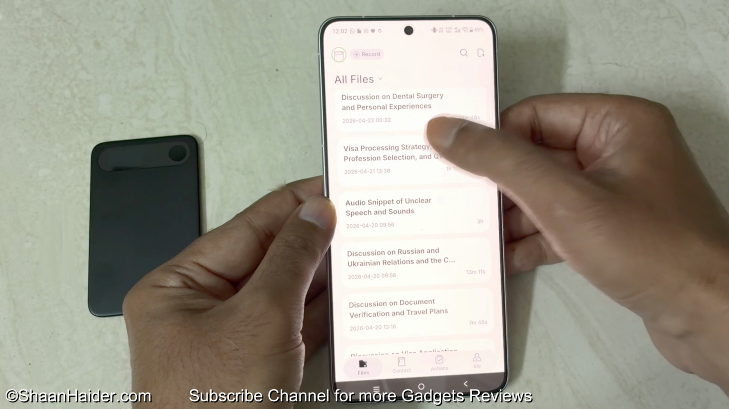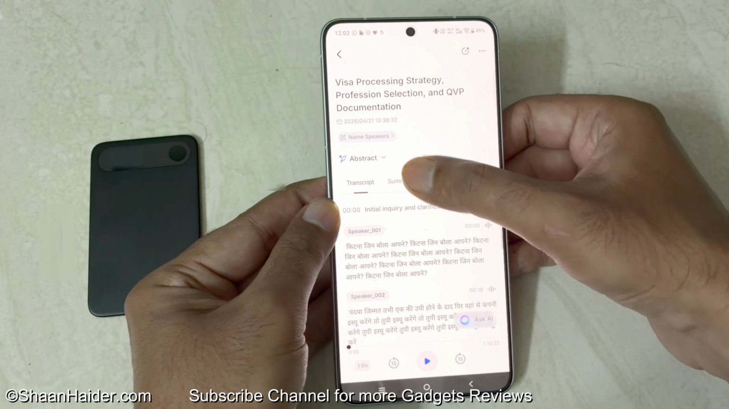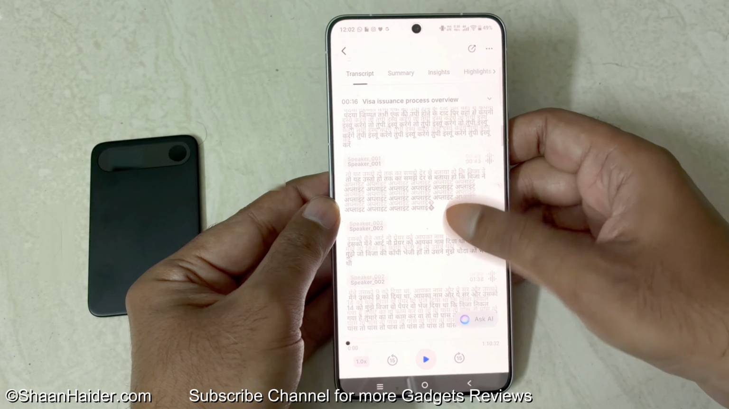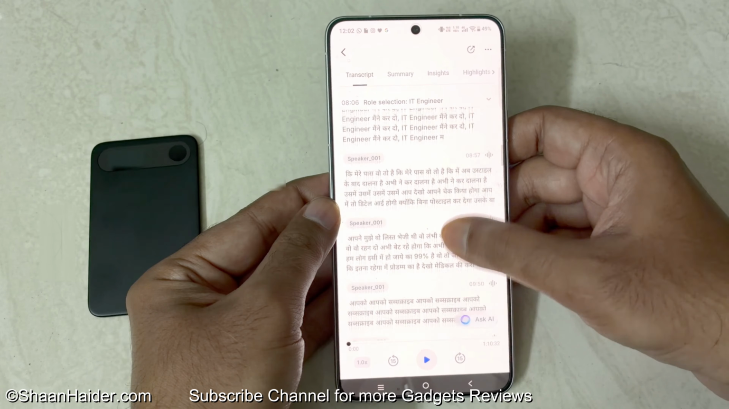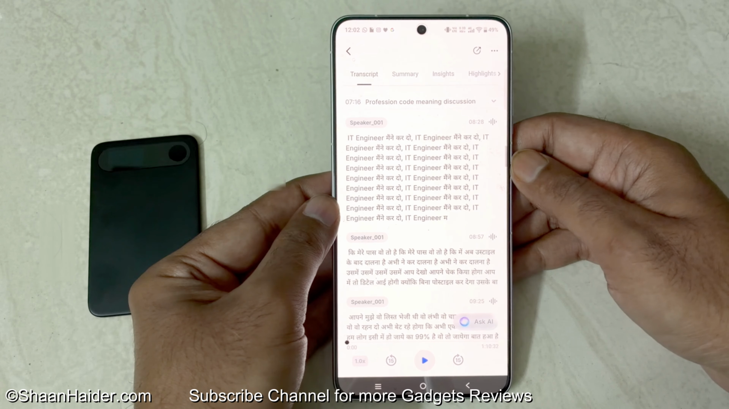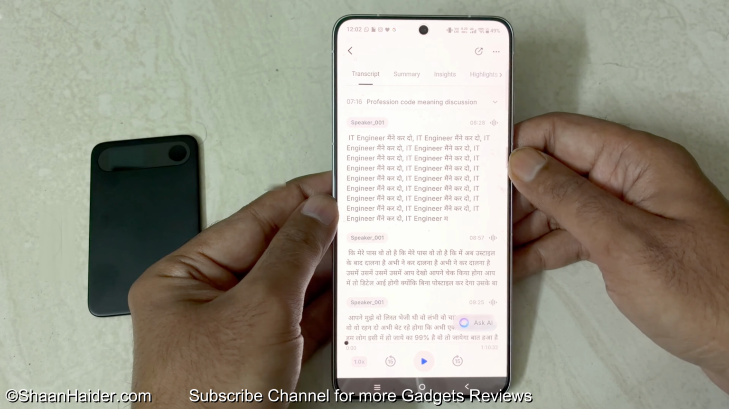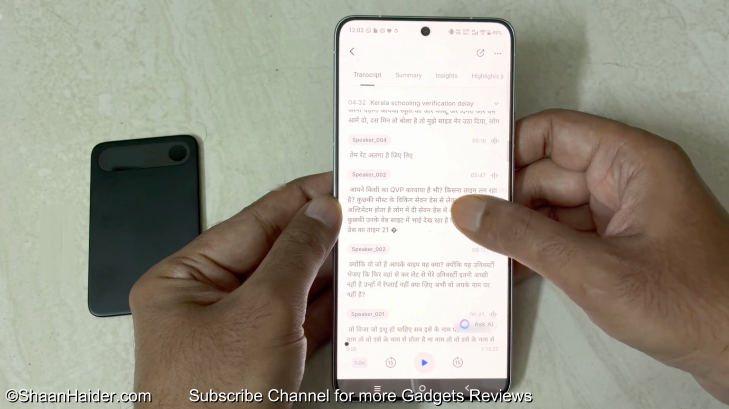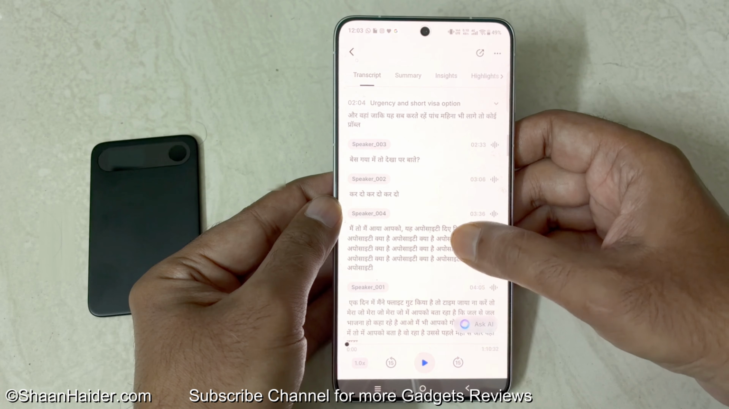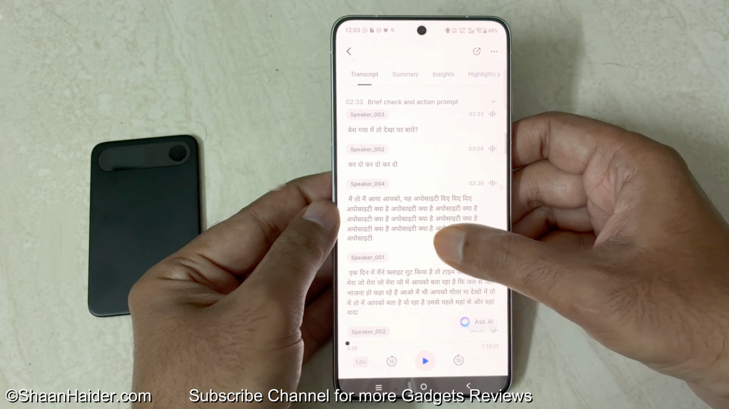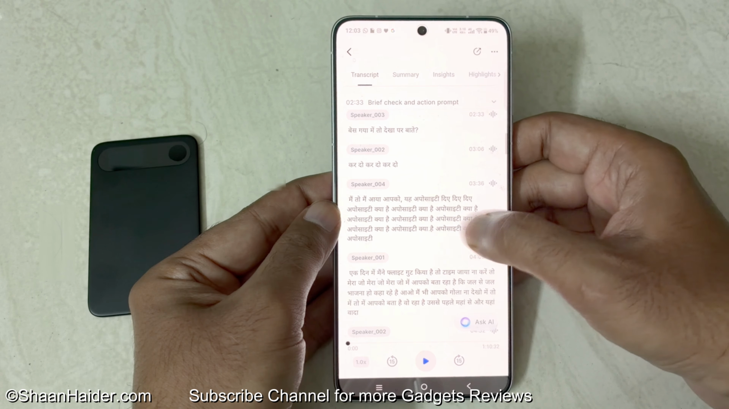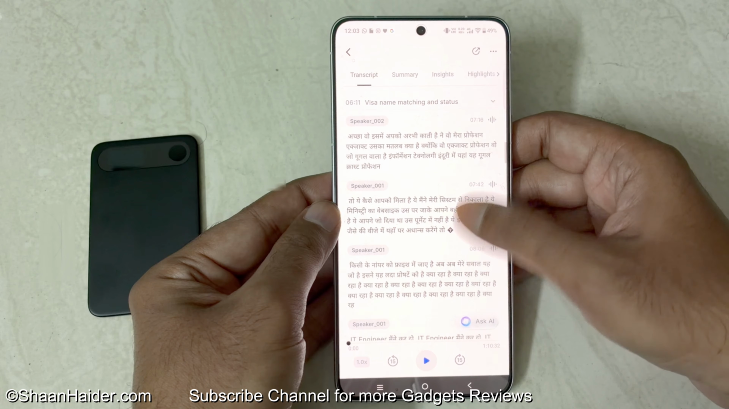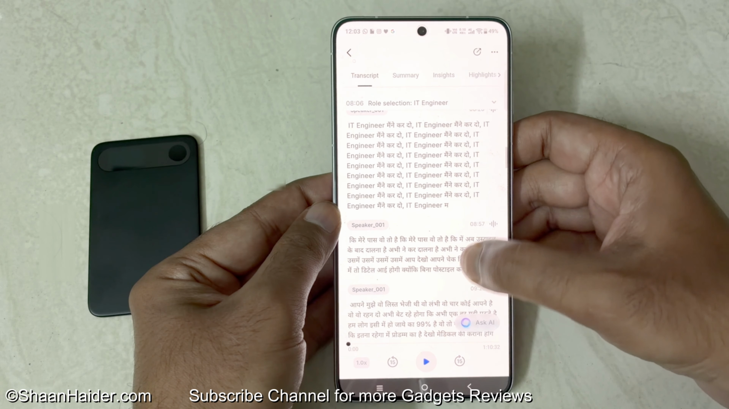For example, if I'm going to this one, here you can see we got the abstract, there is the transcription, it's in Hindi and it's very nice. But the thing that really surprised me about Comulytic Note Pro is that sometimes the transcription is not so accurate. Sometimes it's very gibberish. I'm not sure if you can read Hindi, but here you can see it's going a bit gibberish, repeating the same stuff multiple times. It happened so many times in this discussion here, as you can see.